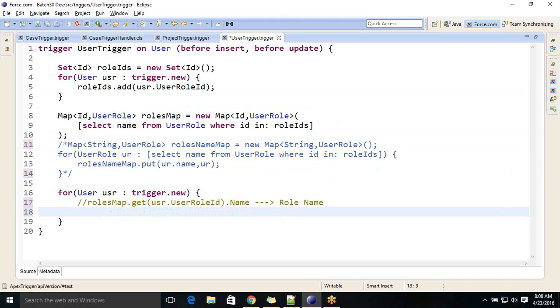Srinu, one question. In the map select query, we are just selecting the name column, right? So that means the map is only going to have the ID and the corresponding name, not the other fields of the user object? Yes, not the other fields. If you try to access other fields, it will throw an error, because you are trying to use a field without including it in the SOQL query. In such a case, it will throw the error. Got it, thanks.